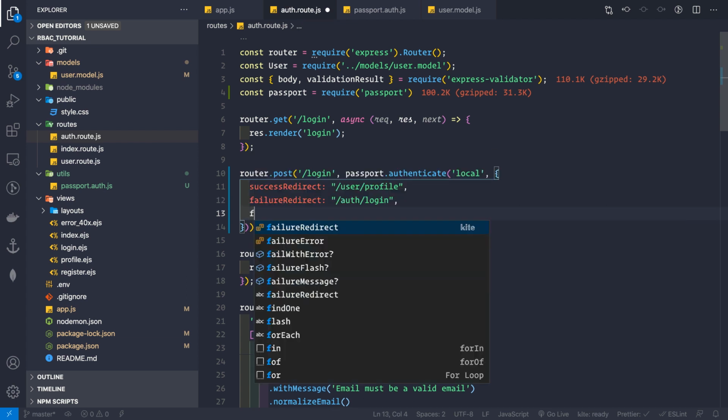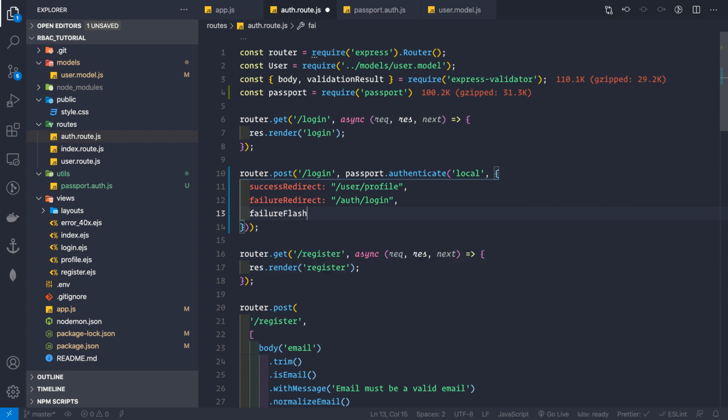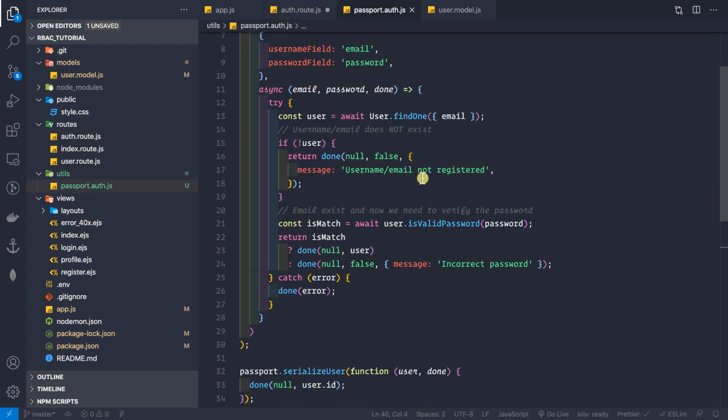And here we can simply say failureFlash: true. And why failureFlash true? Because in our passport.js, we have provided these flash messages. That is, in case the user does not exist, this is the message. In case the password is wrong, this is the message. And one thing more: inside a production application, you should never provide this message, that is incorrect password. Instead you should provide a message something like username/password incorrect.